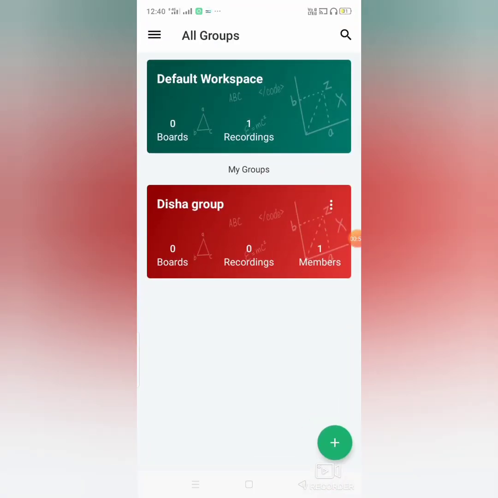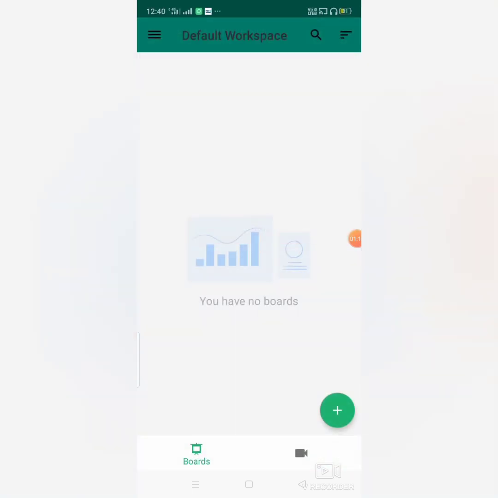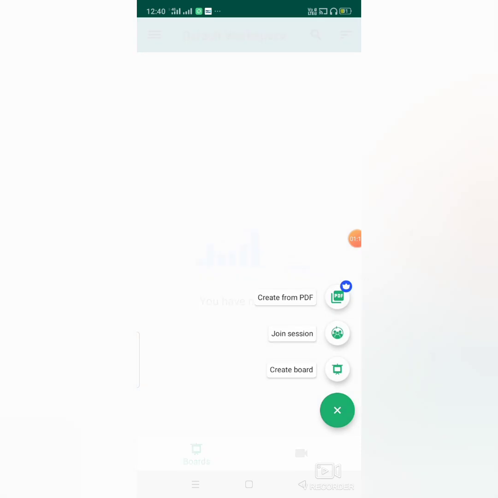Now first, before recording our lecture, we have to create the material we are going to teach. So how to create our lesson, first we have to see this and how to use the tools in this app. Click on this default workspace, and on the right hand side at the bottom you can see a plus symbol. Click on this plus symbol and click on the create board option.